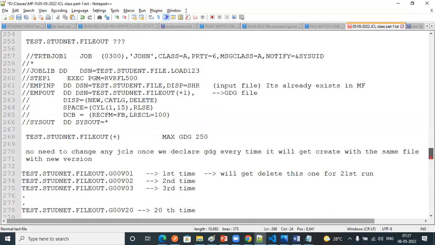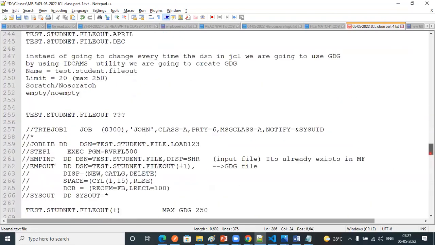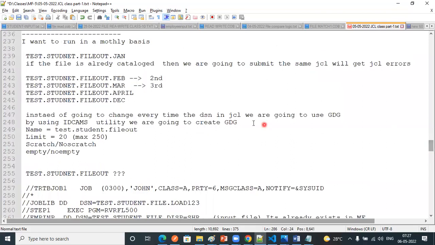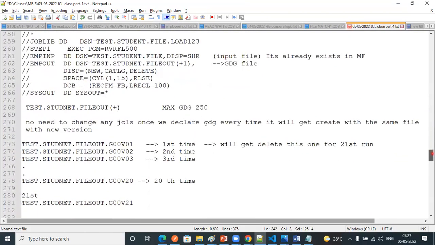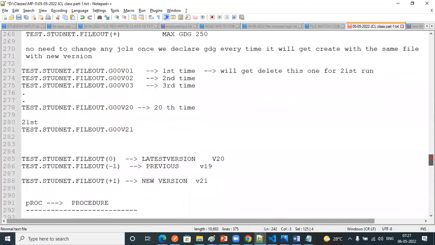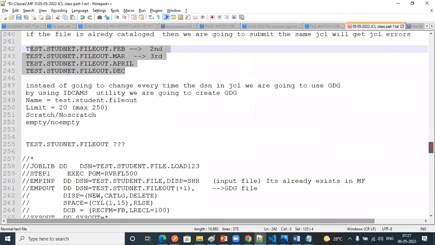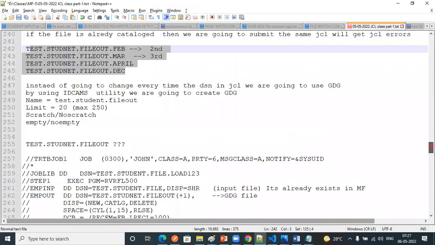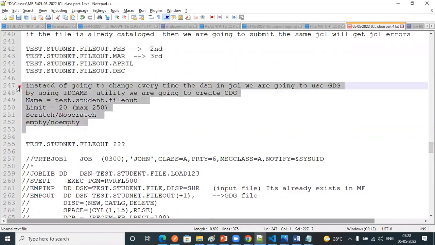So the main motto is, instead of creating multiple files each and every time, we are going to create one GDG file and we are using those GDGs in our JCL. So that is an important thing. So that is how we are going to use it in GDGs. By using the IDCAMS utility, we are going to create GDG and there are name, limit and scratch, no scratch, and empty, no empty parameters. This is a very, very important question for interviews also.